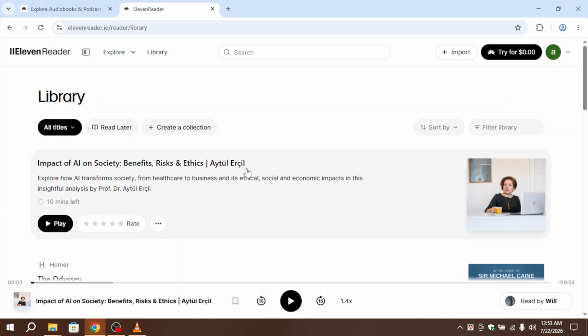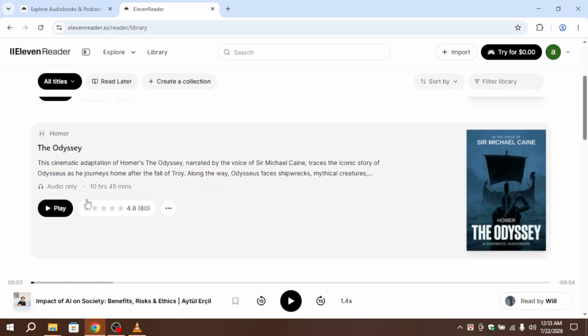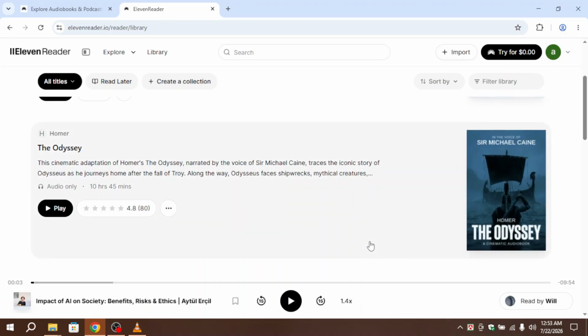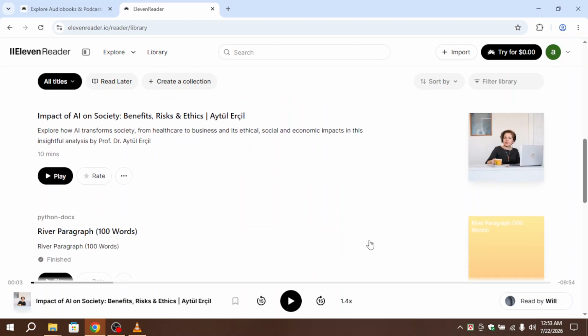Open any document and press the play button. ElevenReader will begin reading the content aloud using AI narration. This makes it easy to enjoy books, articles, study notes, or work documents while you're doing other tasks.